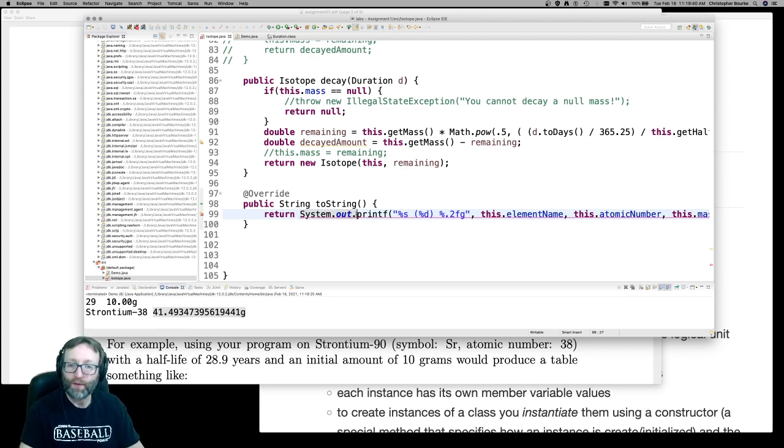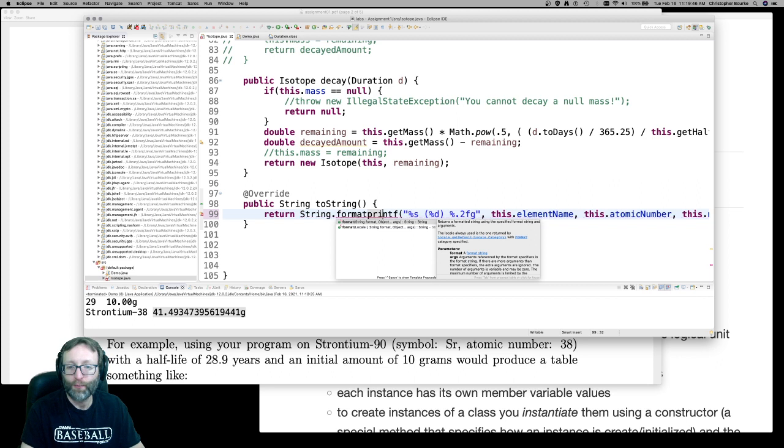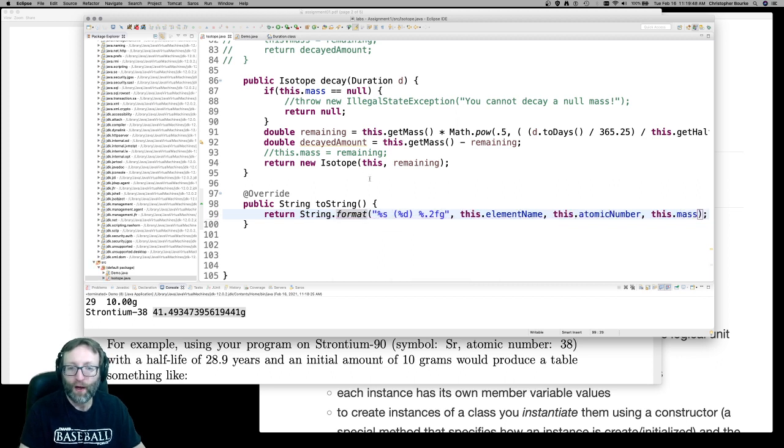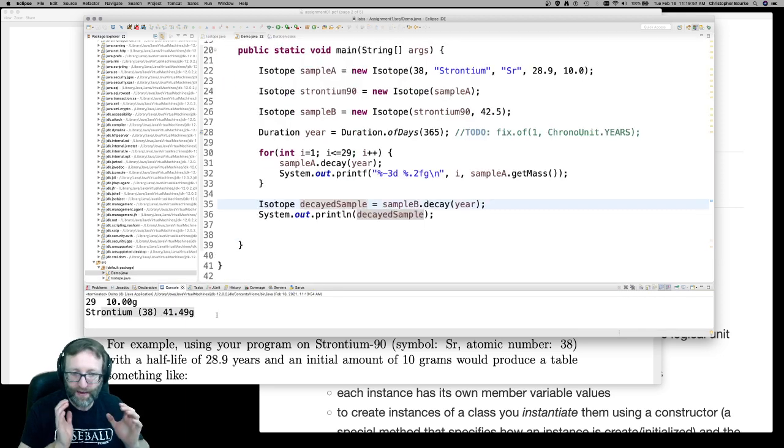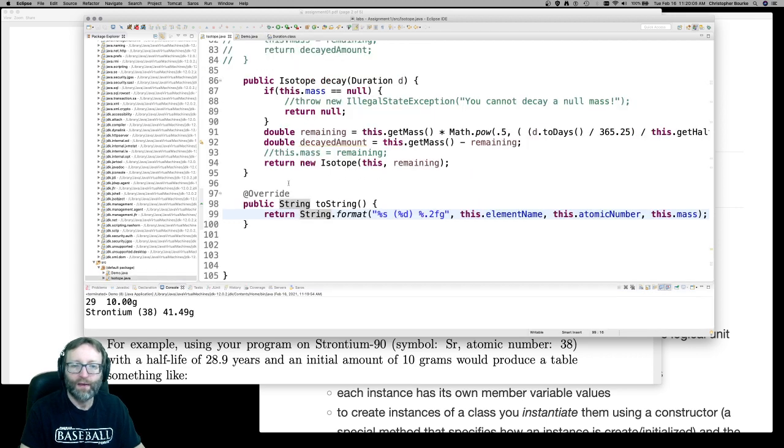You have the exact same functionality here in Java using String.format. It's not called printf, unfortunately. It should be, but it's called String.format here. And I will return that as a string. When I get that over here, then I get strontium 38 now in parentheses, 41.49 grams instead of that really long number. Okay. That is the toString method.